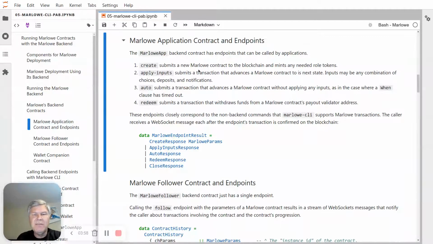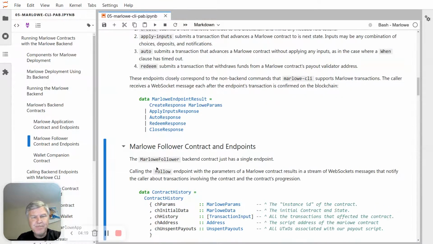The payloads for these calls are basically JSON that closely corresponds to what we saw before in the previous lectures. The response is pretty simple. If you're creating a contract, you get a copy of all the parameters. If you're doing anything else, you get a simple acknowledgement that it occurred successfully.